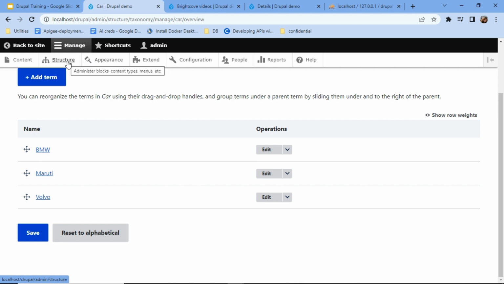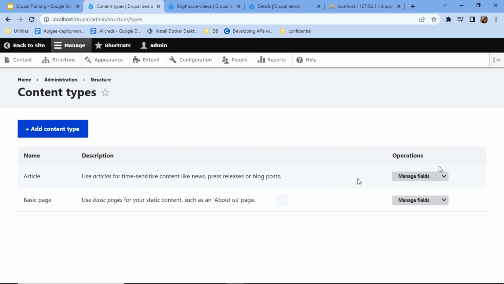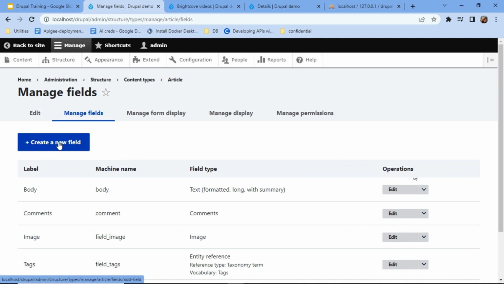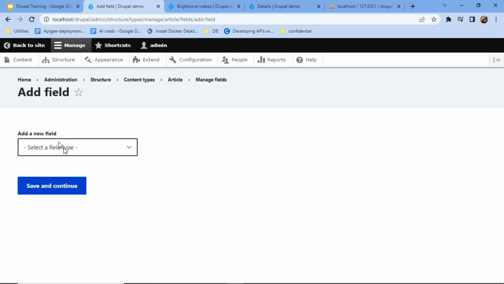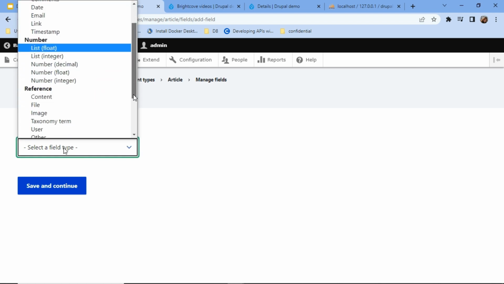Now we have created this vocabulary. There is some way to add this vocabulary in an existing content type. For that, go to structure, go to content type, go to articles and manage fields, create a new field. Now I want to create a user and specify which car belongs to which user.